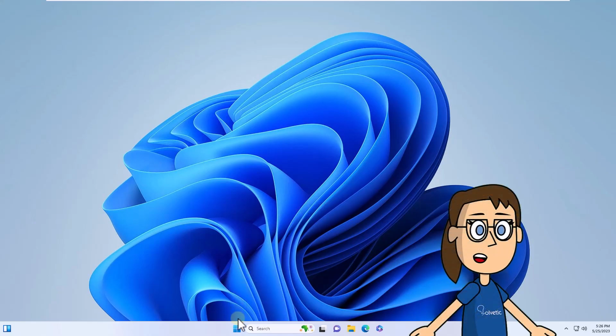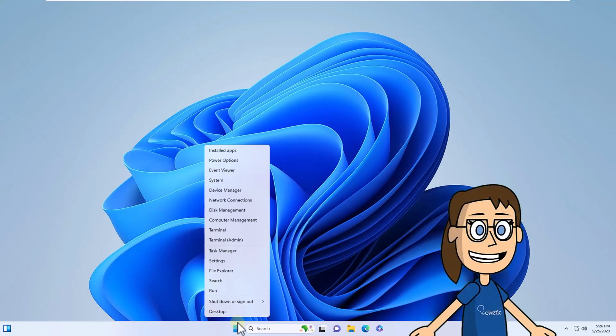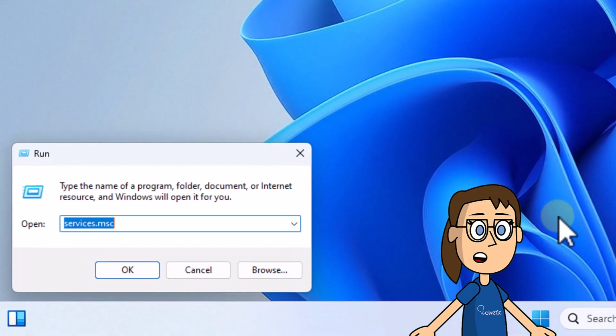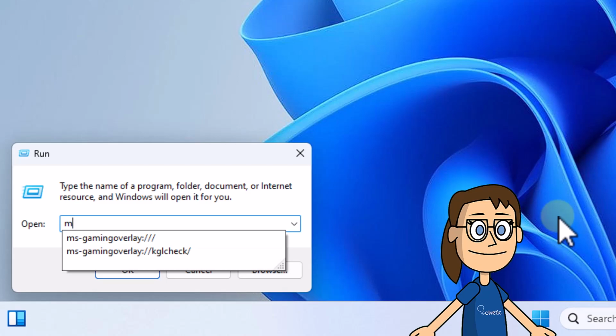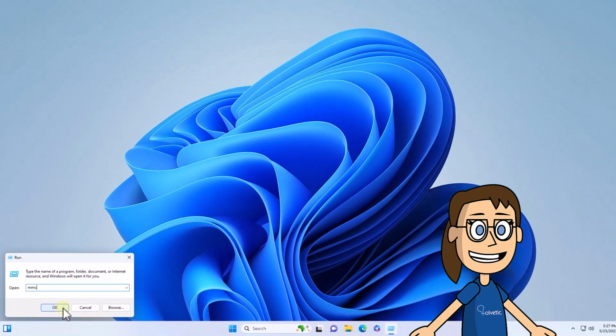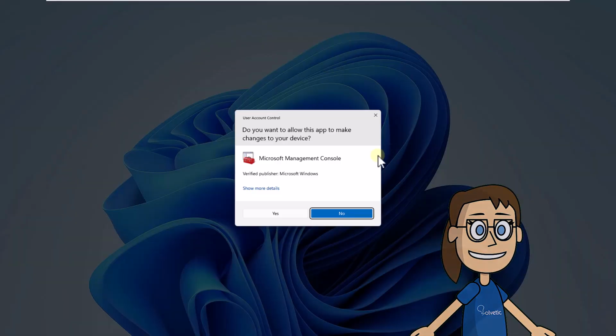To start, we will right-click on the Windows button, and then you will click on Run. In the window that opens, enter the MMC command to open the User Account Control console. Press the Enter key or click the OK button. You must accept the Windows permissions message before you can perform the task.